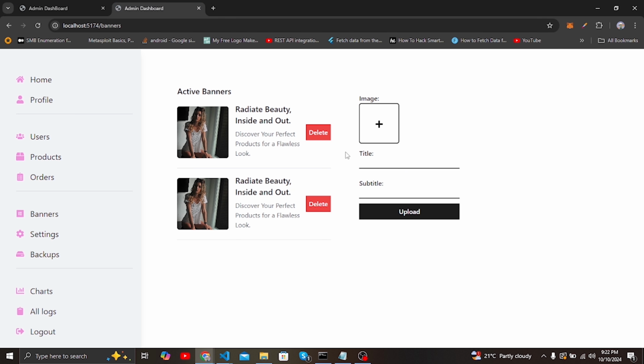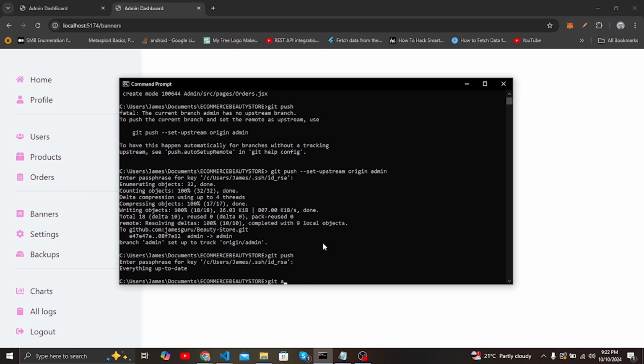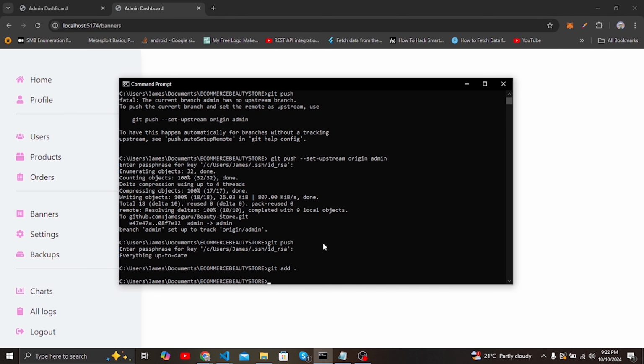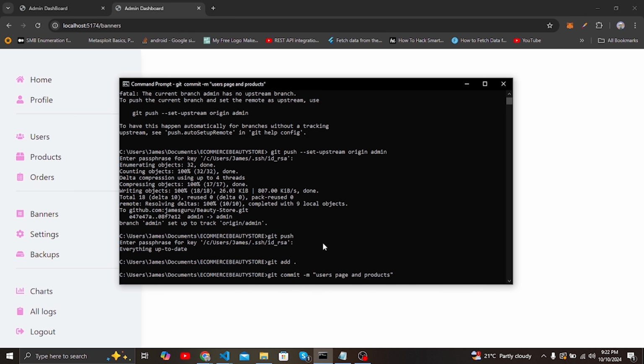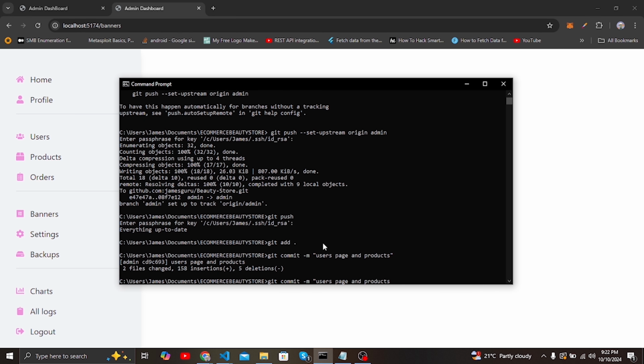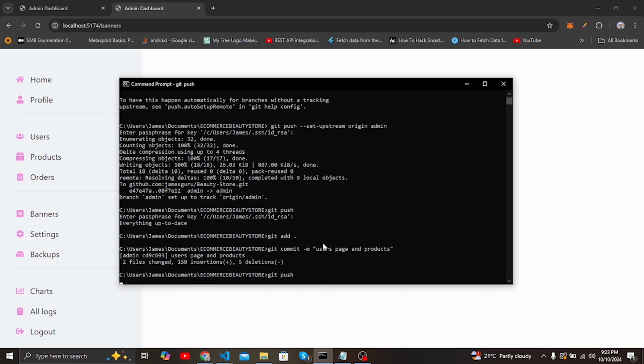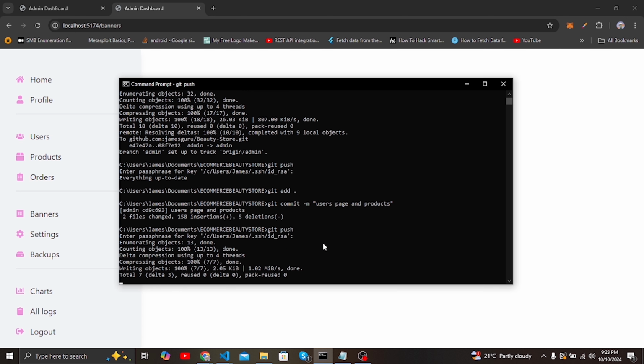So I think now we are going to end this video here, but before that I want to upload the code. So let me upload the code here, git add, git commit. So we have this one here. Then let me do the push. So git push, like that. Right now, because we have an upstream, it should push the code.